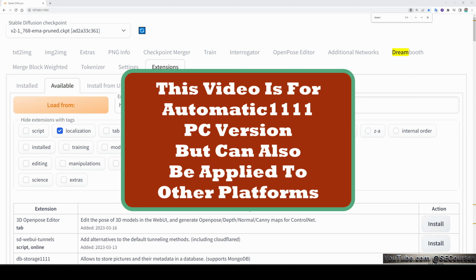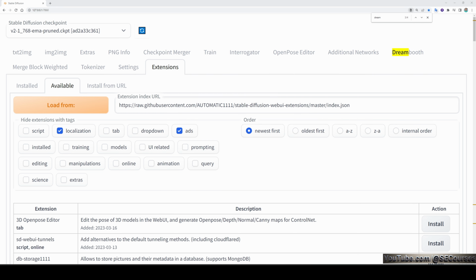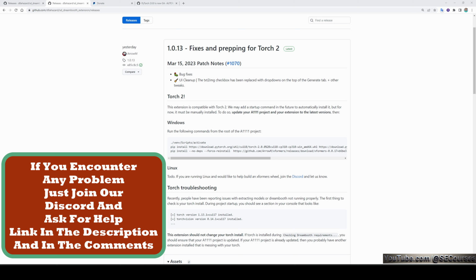Greetings everyone, in this video I will show you how you can install extensions manually if the automatic installation of them fails, especially for Dreambooth extension. Moreover, Dreambooth extension just released another version and now it is supporting Torch version 2. In this video I will also explain how you can install Torch version 2.